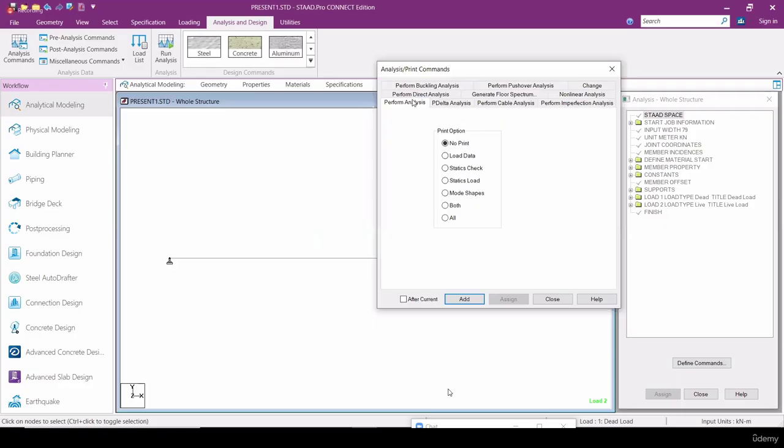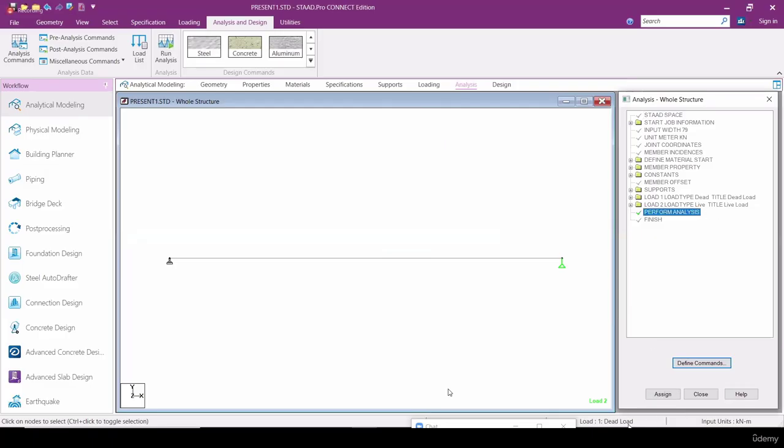We are doing a simply supported beam, so just go to perform analysis. For load data, if you want to print anything in the output, you can select any of these: load data, static check, static load, mode shapes. Mode shapes are all related to seismic. Both is nothing but static check and static loads. If you want to print everything, you can select all. But I don't want any output here because I can check on my own. So I don't want to print anything. You can add and close it. You have added perform analysis.